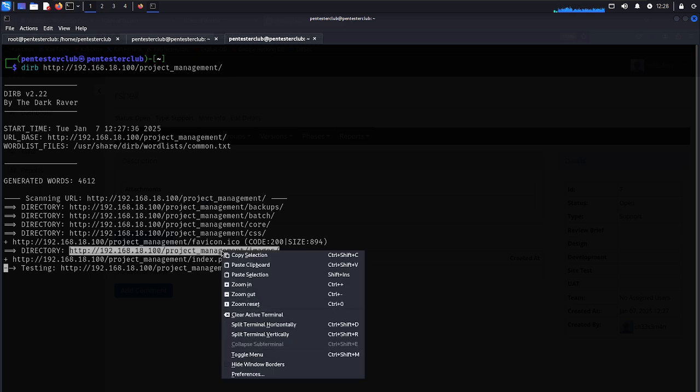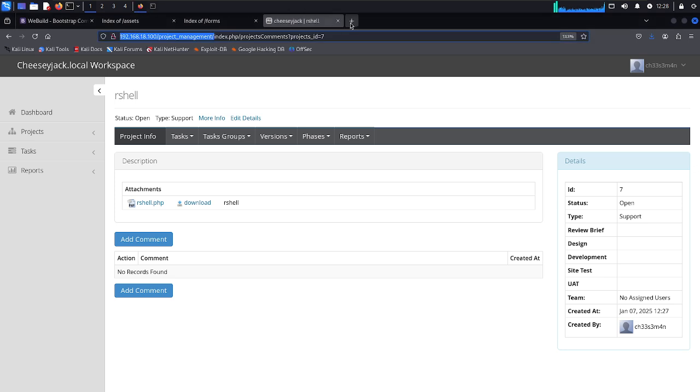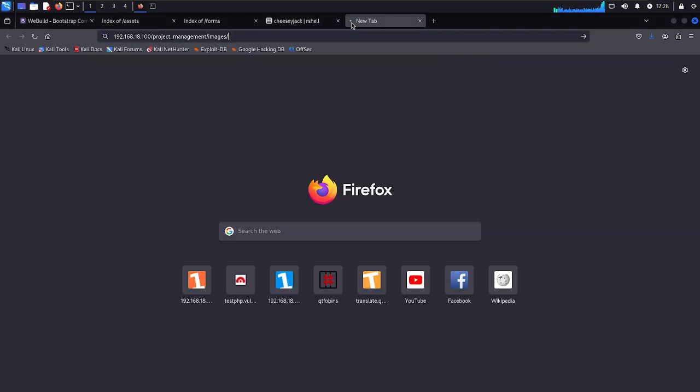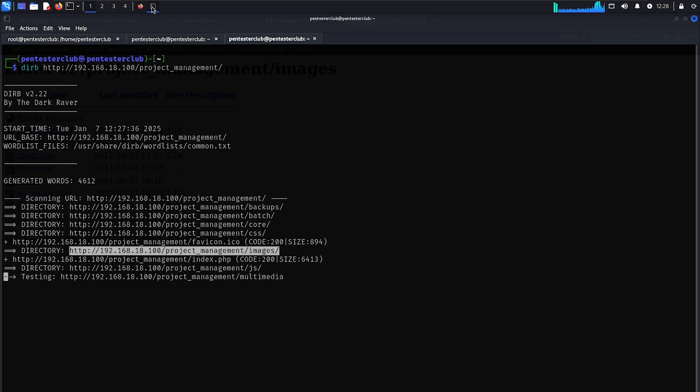So this is another directory. We would like to copy this. We would like to look at what is inside there. These are images. Okay, that's it in that. Now we would like to look at this.